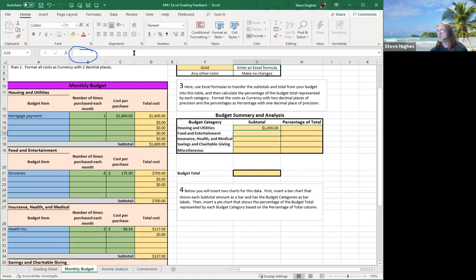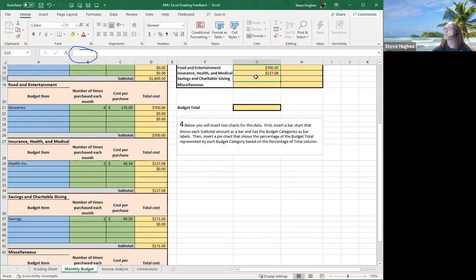Watch this. Just enter equal right here. Take your mouse and just click on this budget in cell D26. Just click on it. You see it showed up in my formula? You don't have to type the cells. You can just click on them. Okay, hit enter. Go to the next one, equals. Click on cell D34 on the subtotal, hit enter. This is the easiest part of the assignment.